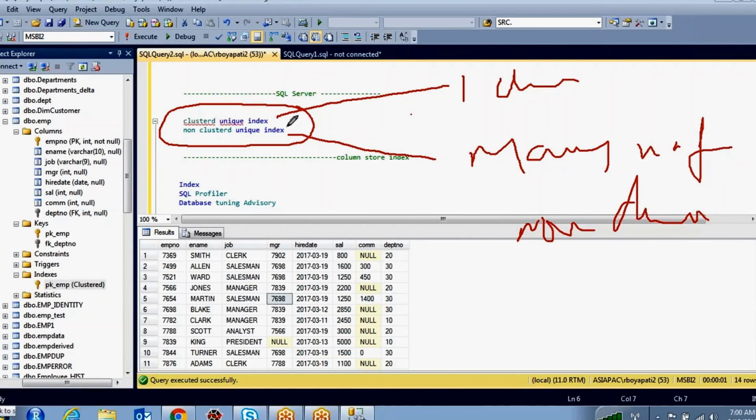So what is a non-clustered index? What is the difference between a clustered index and a non-clustered index? Normally, you can create only one clustered index on a particular table, and that should be on the primary key column. It will sort the data and store the entire data in that column's index.